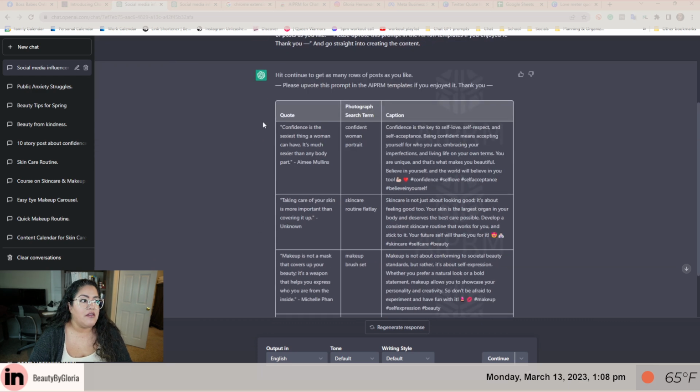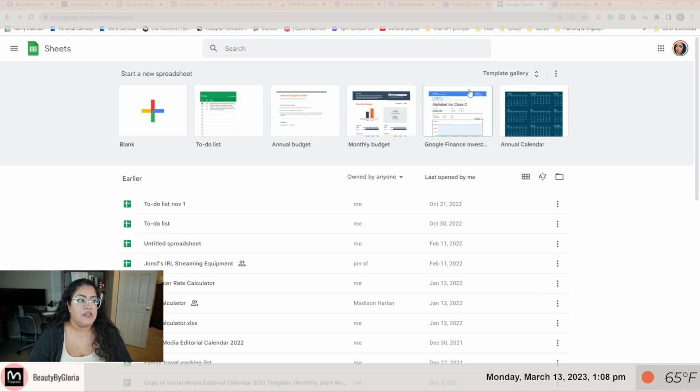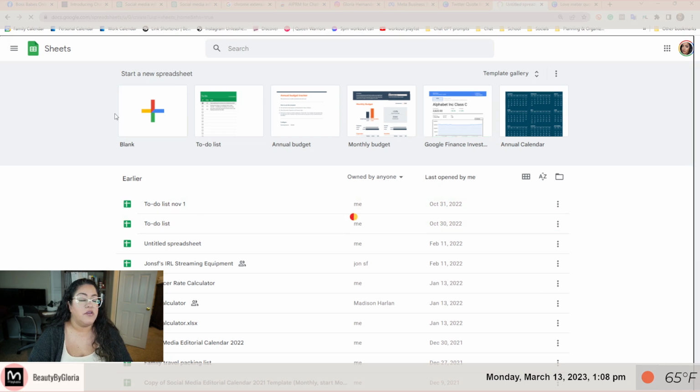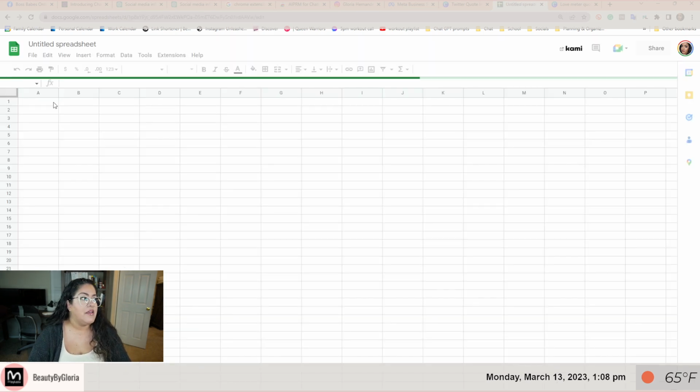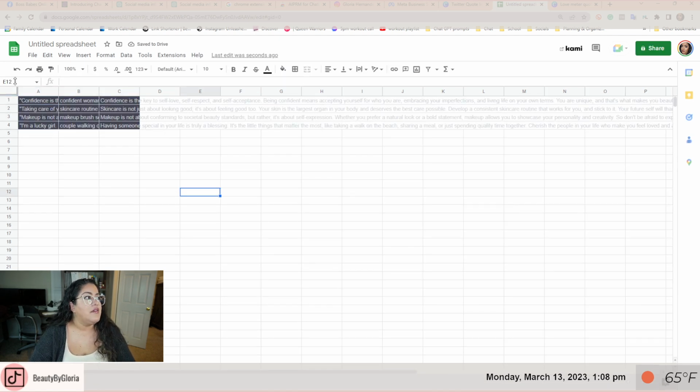Okay, so now we're going to copy and paste all of this. So we're going to take it like this and copy it. And I'm going to go to my Google Sheets here and I'm going to create a new sheet, or if you want to use Excel, if you have Excel, and I'm just going to paste it like this. Okay. And I'm going to save this as a CSV file.